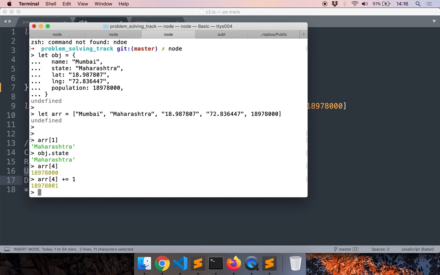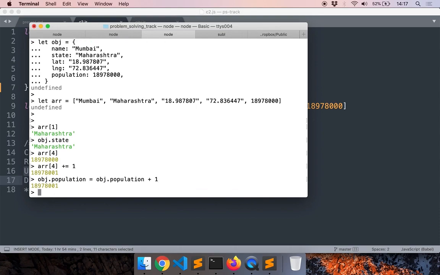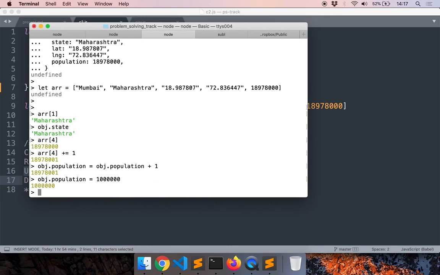On the other hand, if I want to use the object, I'll say dot population plus equal to 1. So we use the dot operator to access this property, and then we can say plus equal to 1 to update the population. This can also be written as object.population equal to object.population plus 1. So we are replacing the old value of the population with the new value. This is the update operation. We can also directly set the new population. So I can directly set it as some value.